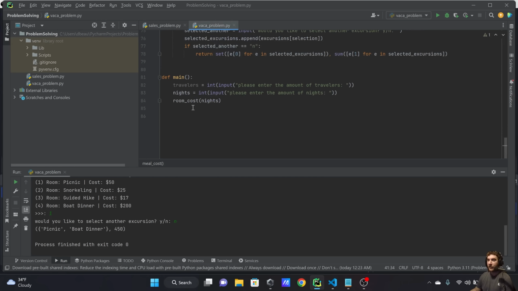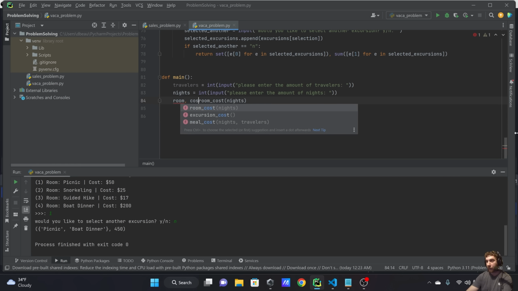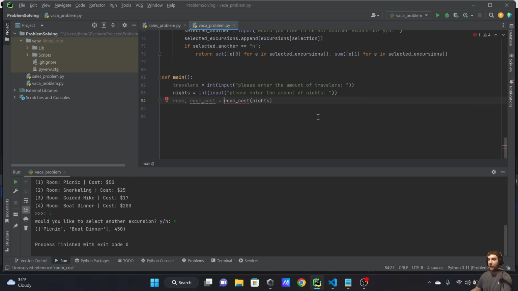So what can I do? If this returns a list, basically, or a tuple, it's going to return a tuple. What I can do is unpack that. So we know there's 2 elements in this tuple: the room they're staying in and the cost. So I'm going to set this equal to 2 variables. I'm going to say room, comma, and cost. Room cost. Just like that, okay?